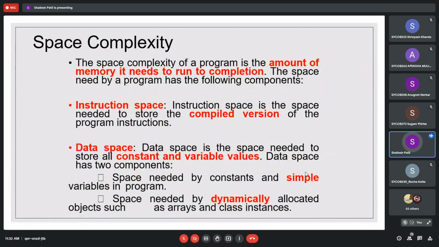In between, if you have any doubt you can ask. Basically, as we have seen, space is the amount of memory the program needs to go to completion. That is how much space is needed. Space is again divided into two different parts: instruction space and data space. What is instruction space? Basically it is the space needed to store the compiled version of a program, the program instructions.